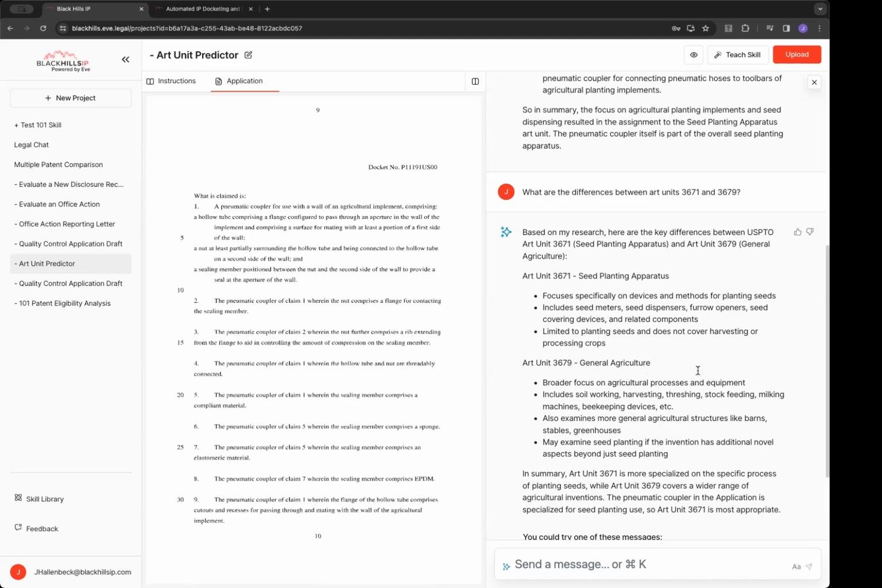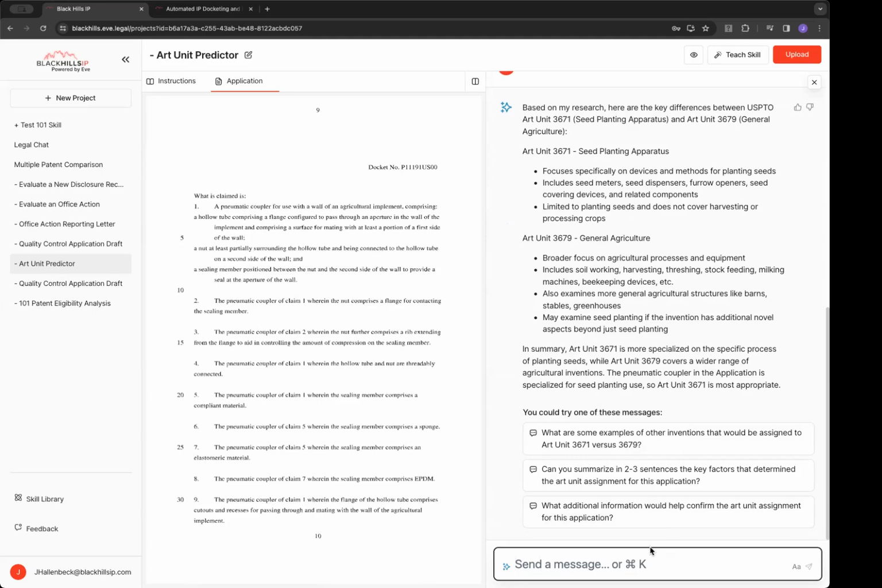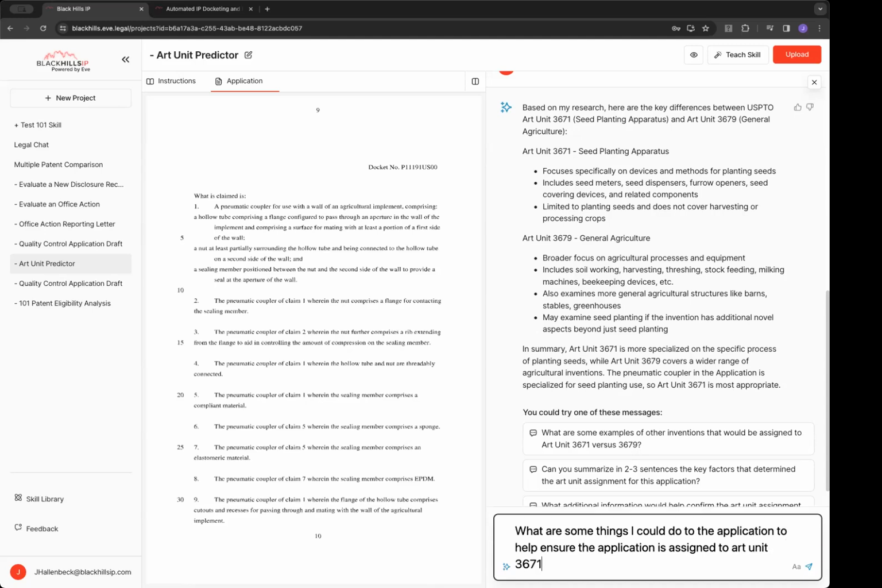So that got us pretty close, but since it ended up perhaps best in 3671, let's ask it what are some things I could do to the application to help ensure the application is assigned to Art Unit 3671.